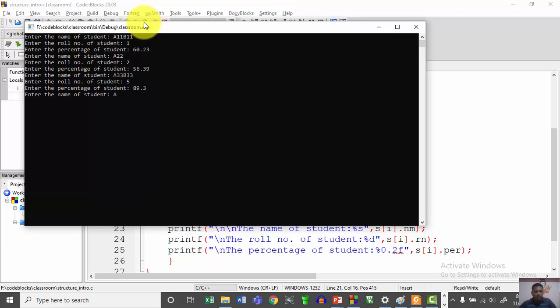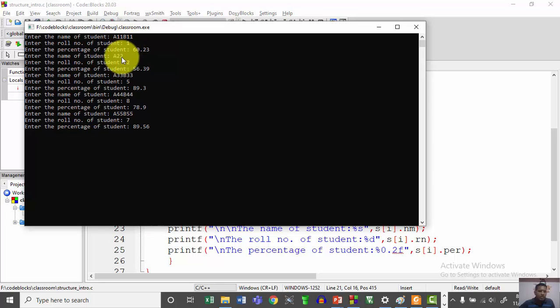Third A33, B33, say the roll number is 5, 89.3, somewhat like this. Then A44, B44. Then here again say roll number is 8, the percent is 78.9, and last A55, B55. Then suppose its roll number is say 7, and the percentage I will put as 89.56. Okay, so here the first student A11, second student A22, third A33, A44, A55. These are the 5 different student details.